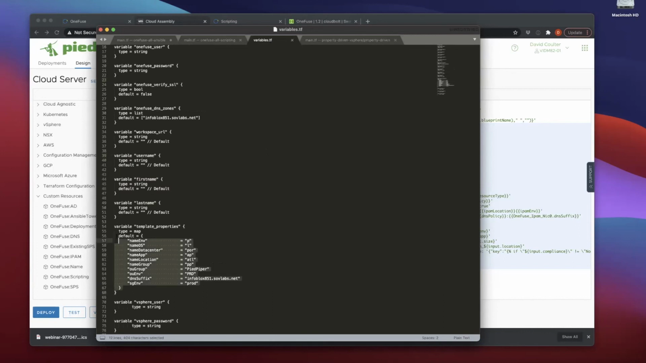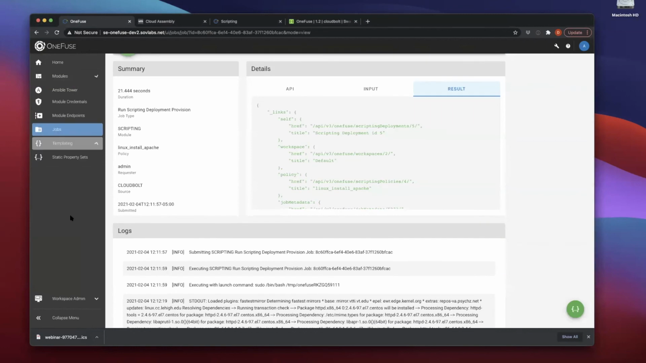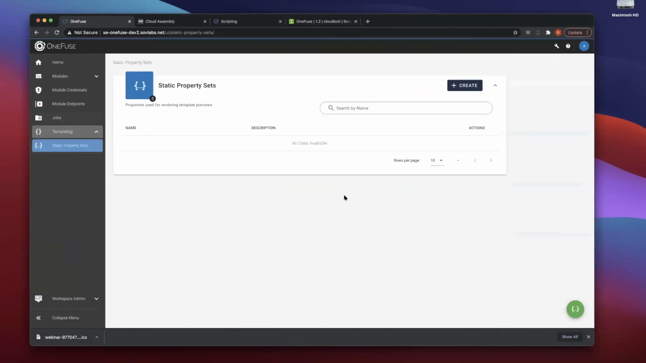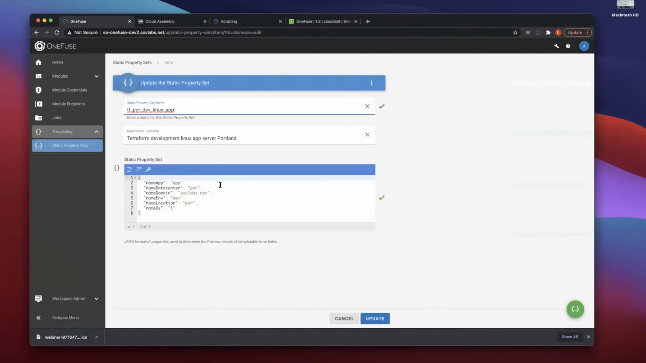Additionally, we do have the capability of referencing property sets, both in VRA and Terraform. You can define them like this as a map, or you can reference groups of properties that are in the OneFuse user interface, that you can define to centralize the logic between things like Terraform and VRA, and not necessarily have to hard code any of these things within the respective platforms or configurations.